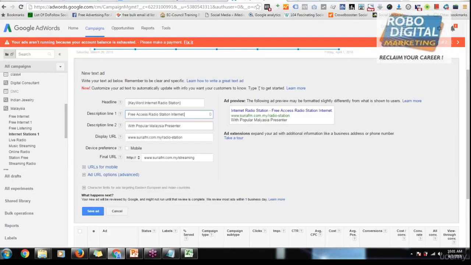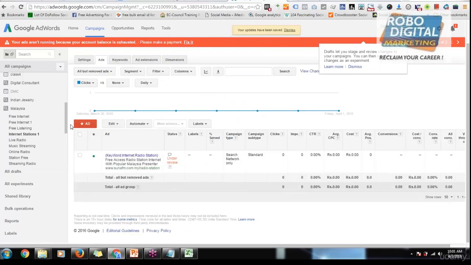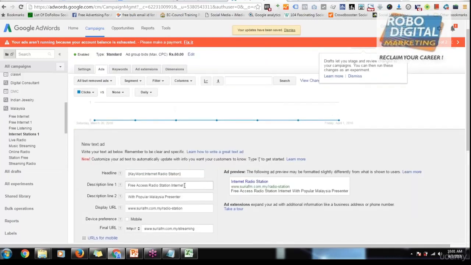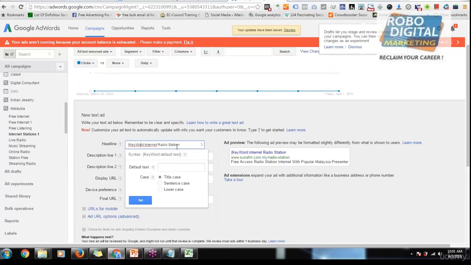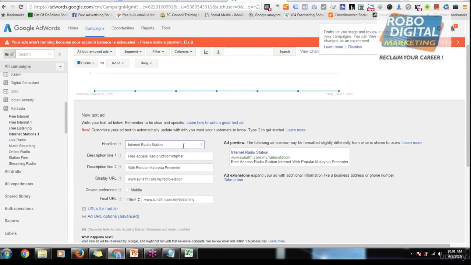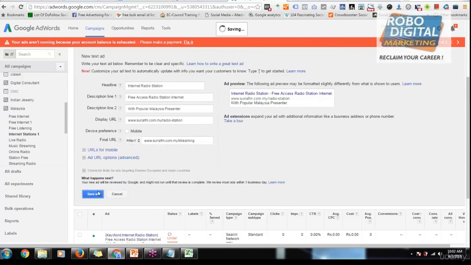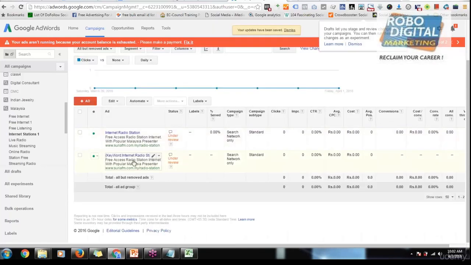you can even make two ads. You can save this one without the full stop and create another ad. Click on add and here you remove the keyword one and you define the full stop. In this way you make two ads: one with the keyword insertion and another one, free radio station, with the full stop.